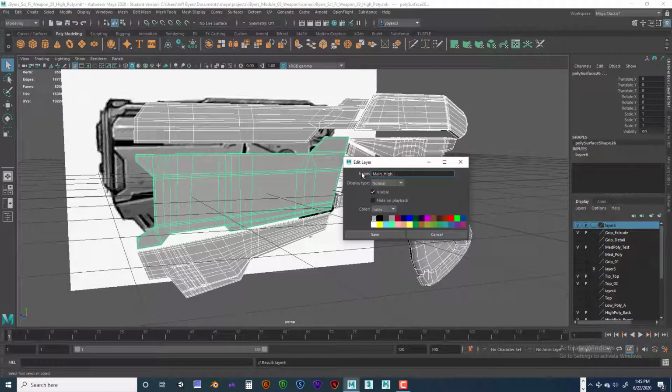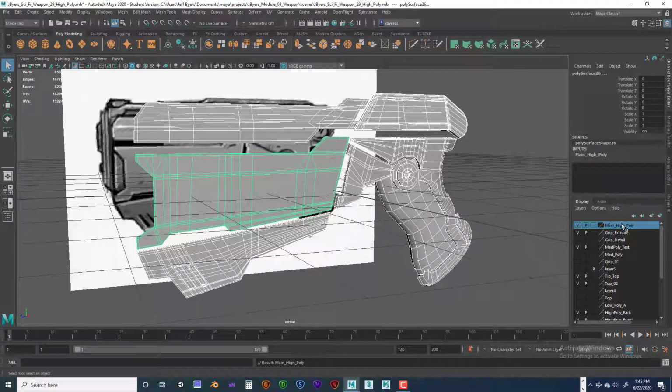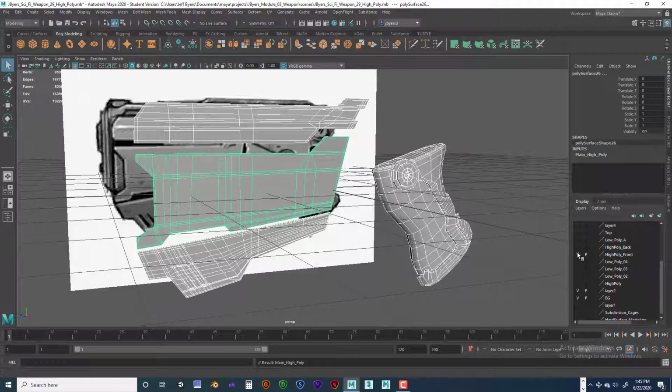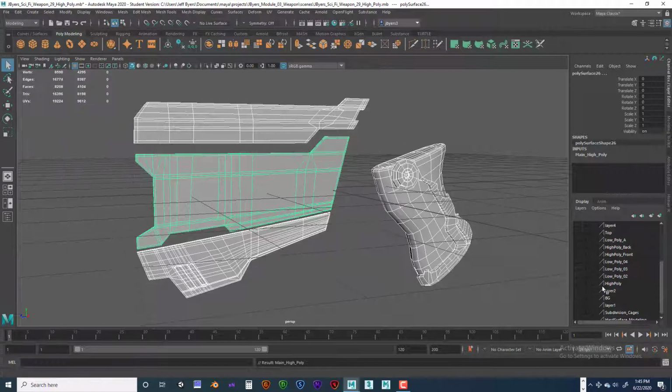main high poly. Okay, and so that's going to be at the top, right? We don't want anything up above this. So whenever you create another layer, what I'm going to do is turn visibility off on everything. Okay, all right, so you can see what we have so far. I really don't care what else is in here.